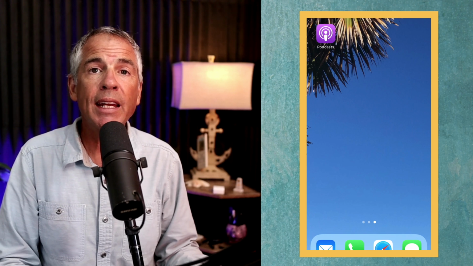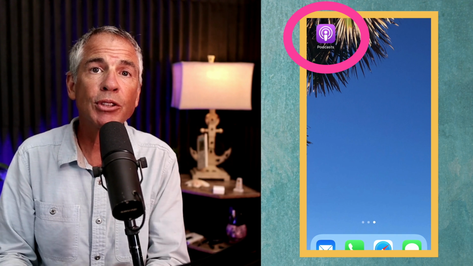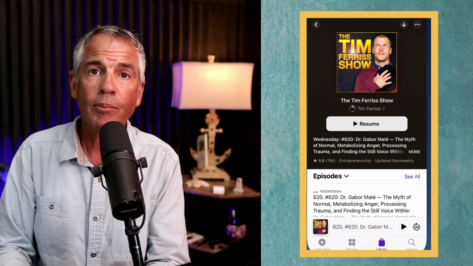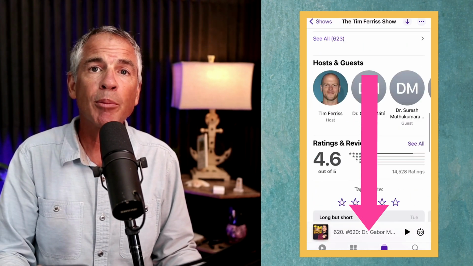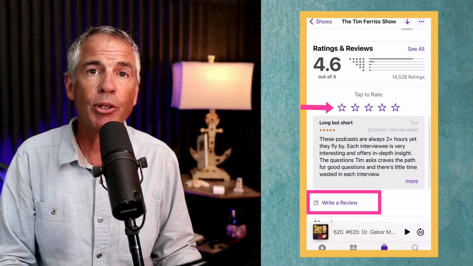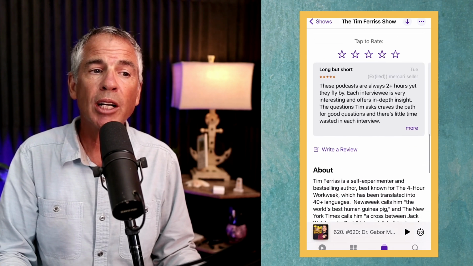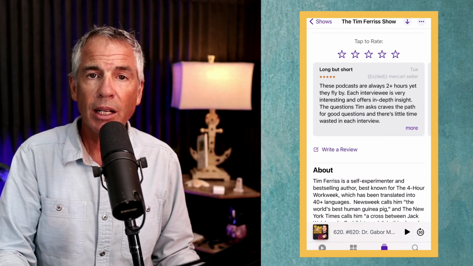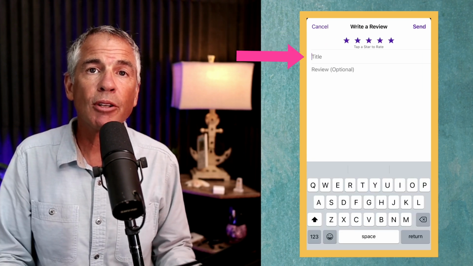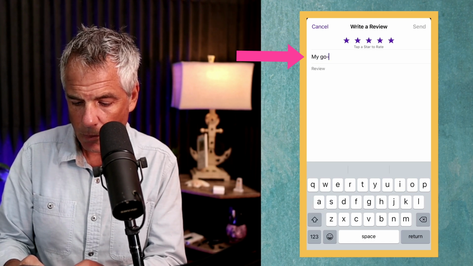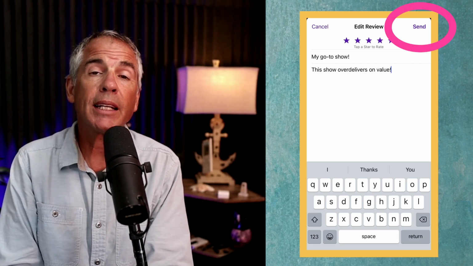To leave a rating and review for a show in the Apple Podcasts app on your mobile device, first open up the Podcasts app. Open up any show that you want to leave a review for and scroll to the bottom of the show page until you see the ratings and reviews section. You can tap on the stars to leave a rating only or scroll down below to where you see Write a Review. Tap on the stars to leave a rating at the very top, enter in a title for your review, enter in the text for your review, then click on Send in the top right corner.